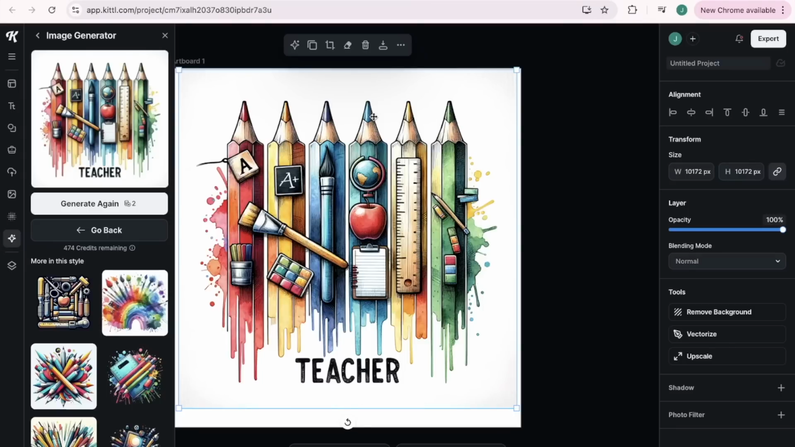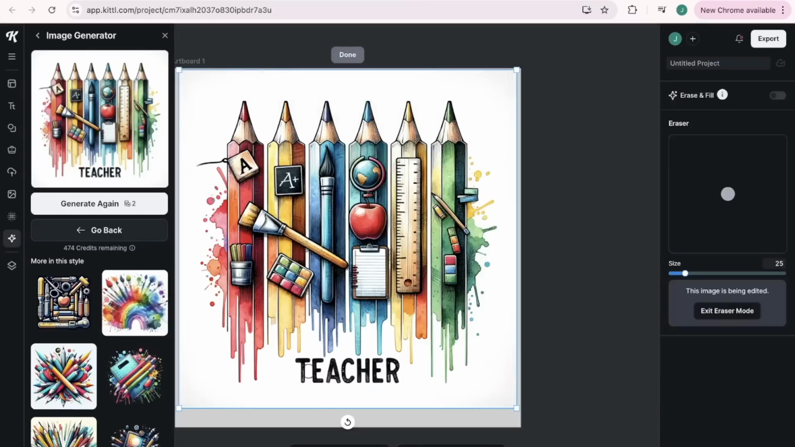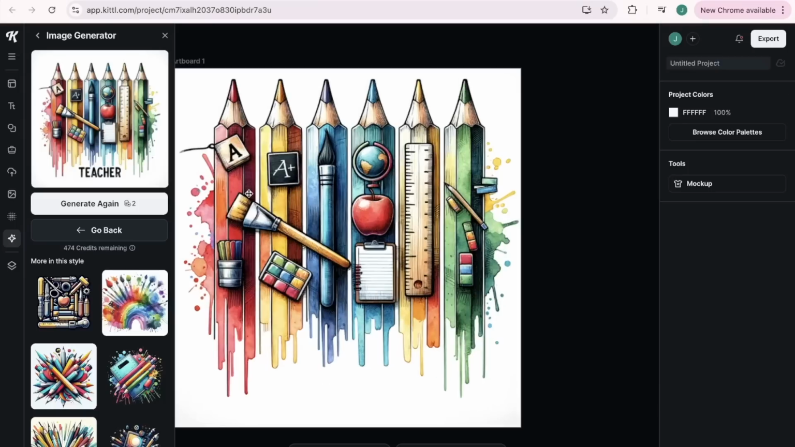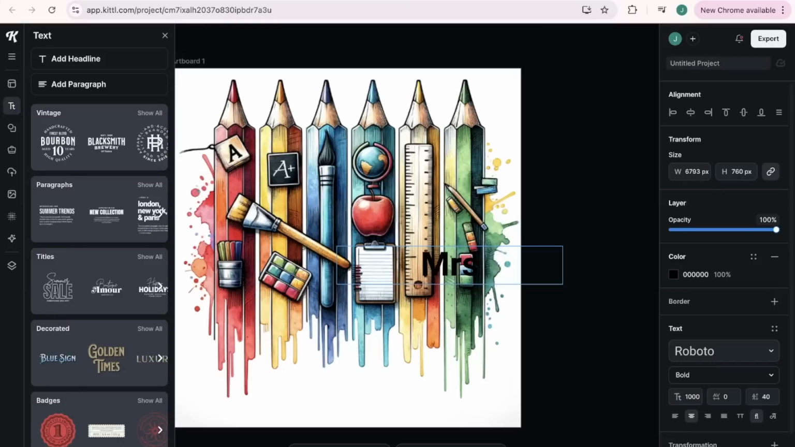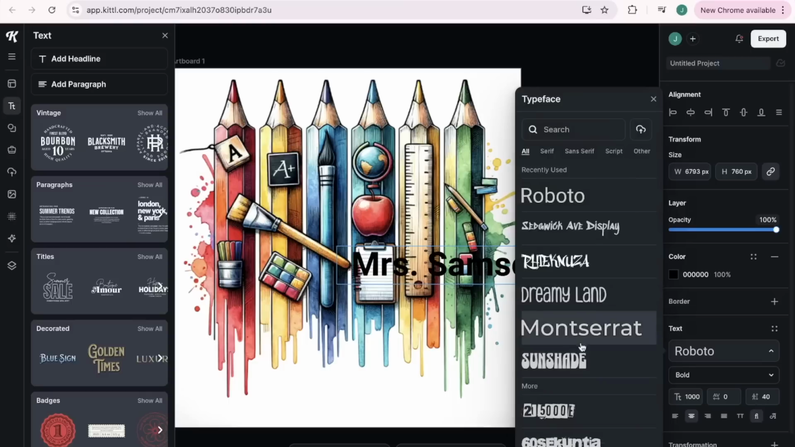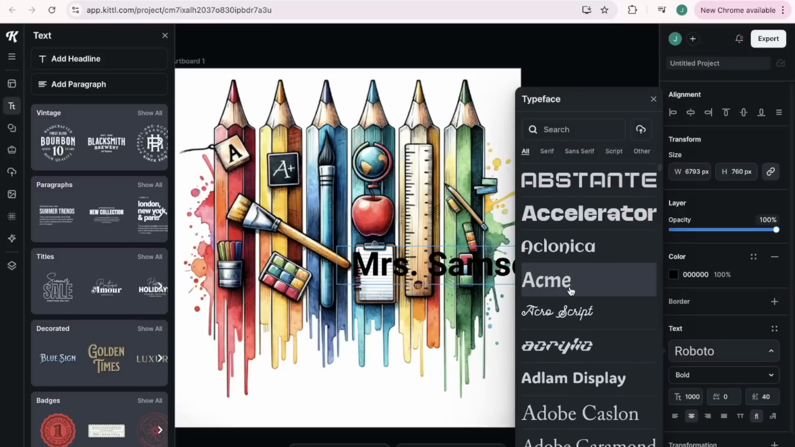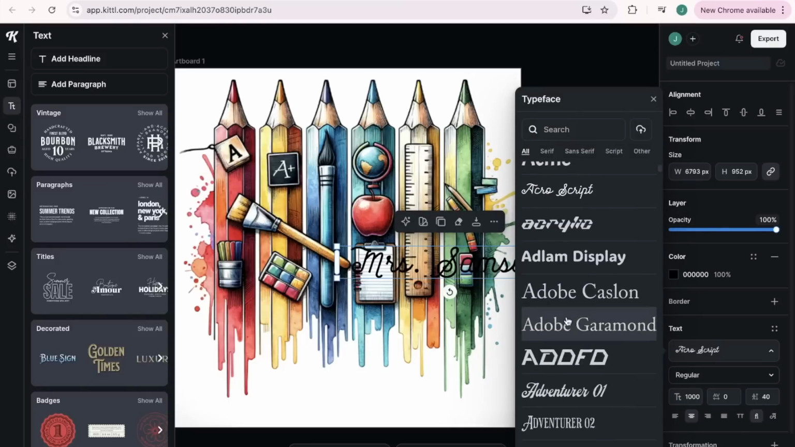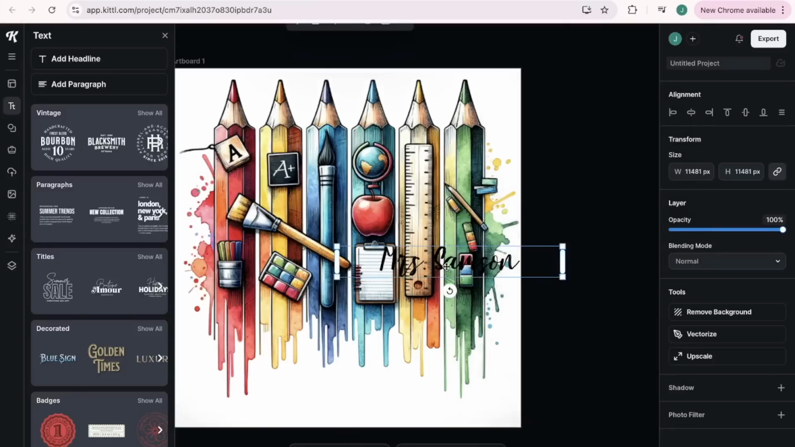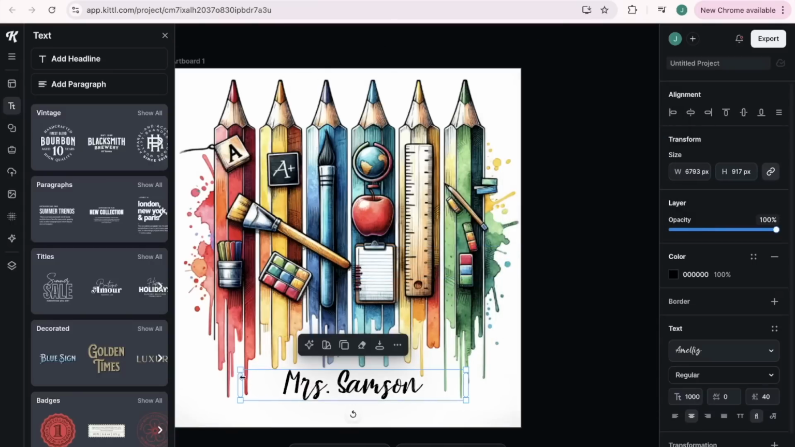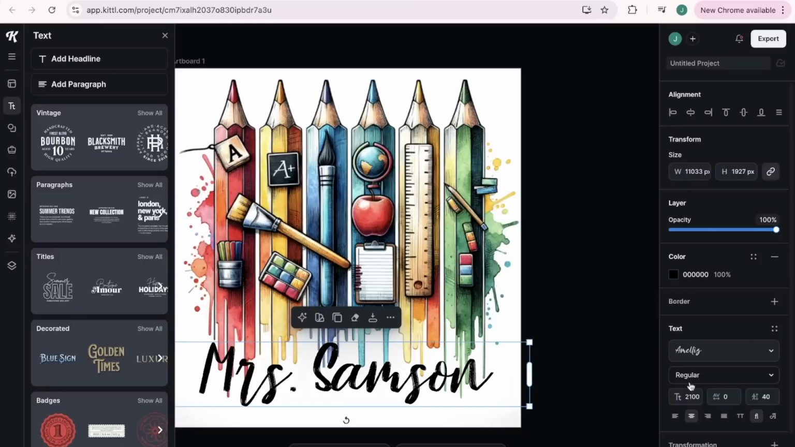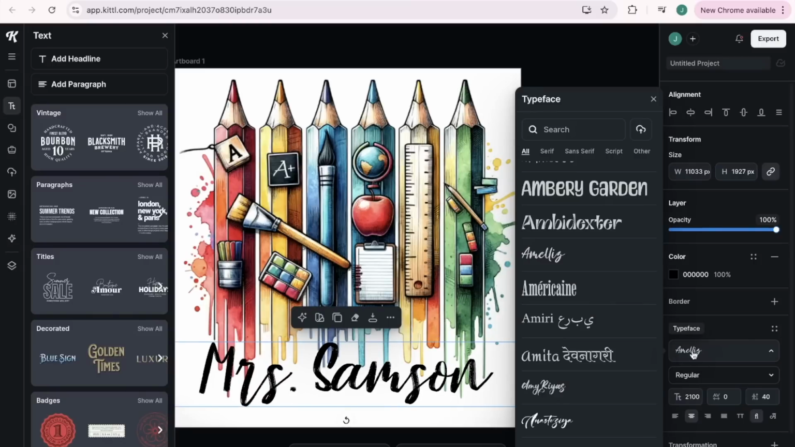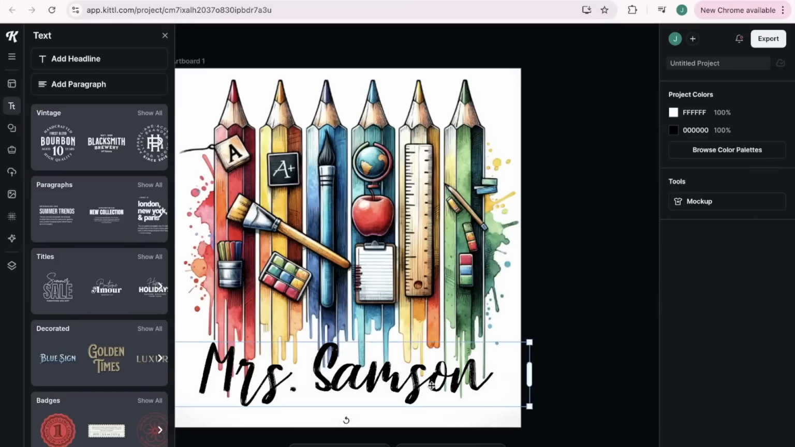So I'm going to use the eraser up here, and I'm going to erase "teacher," and I'm going to add my own text. So I'm going to come here for text, and I'm going to do Mrs. Sampson, just a random name. And I'm going to pick, I want like a scripty font. Let's see, maybe. I like this one. I'm going to bring this down here and I'm going to make it bigger. Yeah, I really like that because it's kind of like paint strokey as well. I'm not sure what this is called, but it looks like this if you want to use this too. I think that looks super cute.